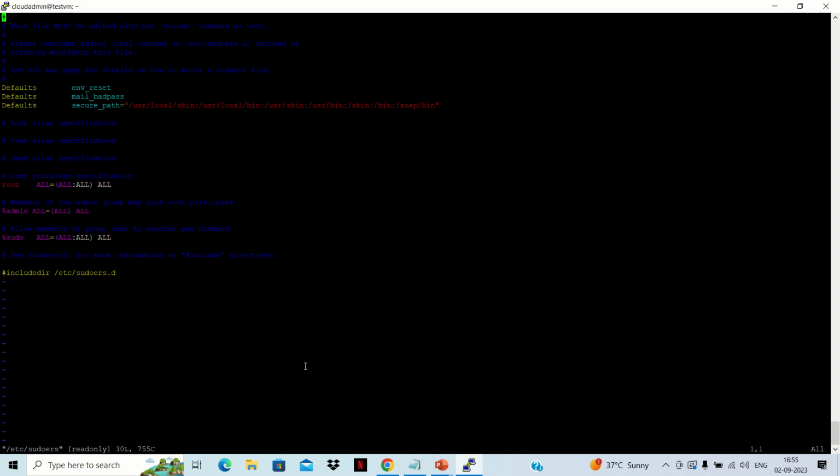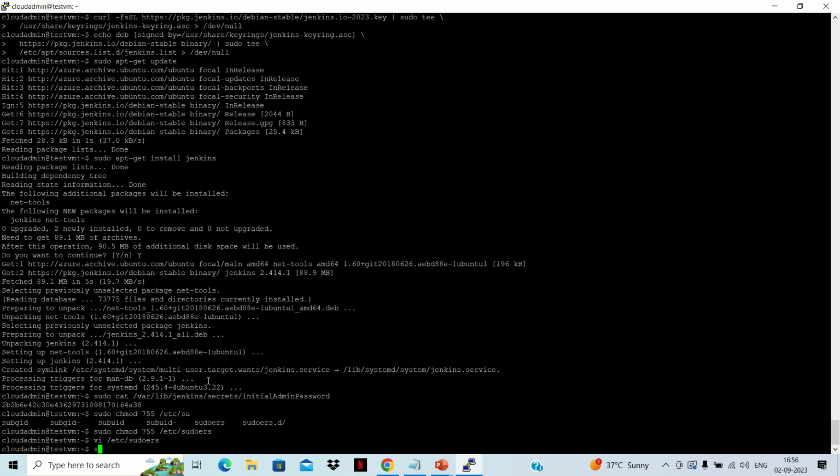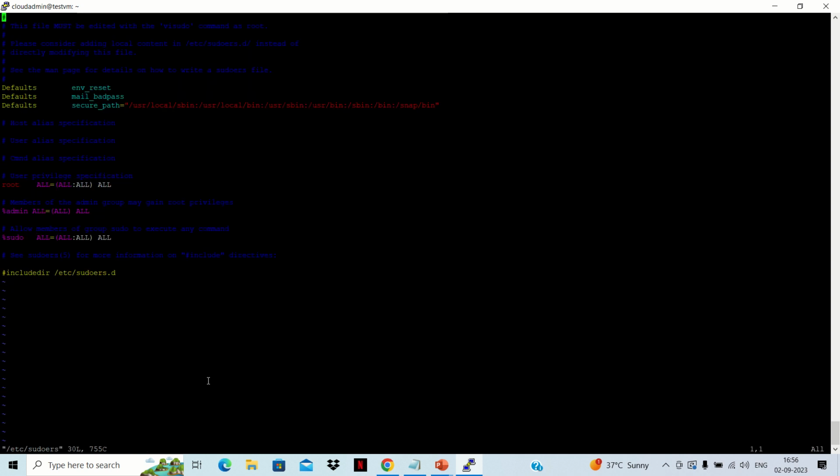Okay, so in this way we need to make one setting here. So firstly we need to go to insert mode. Okay, so it is saying that it is a read-only file, so we need to open it with the sudo user. We'll come out of this file and we'll open it with sudo. Okay, now it is not saying that it is a read-only file, so we need to make one entry here.